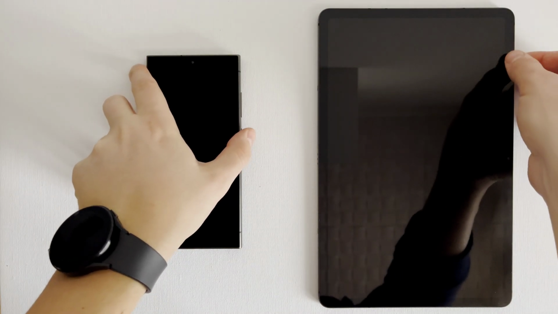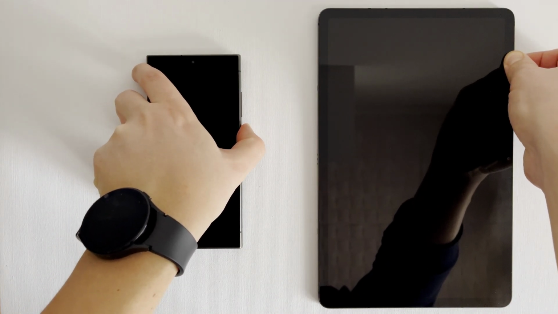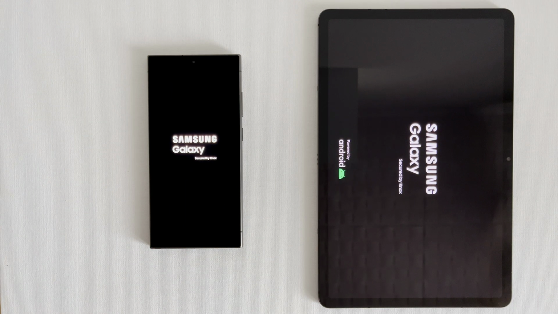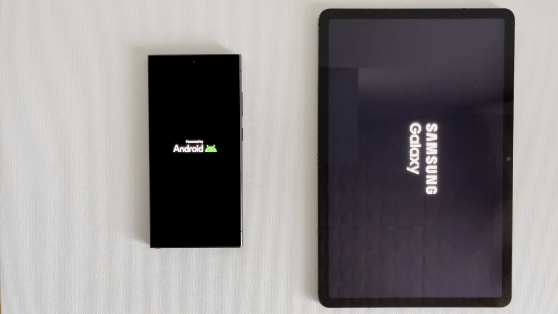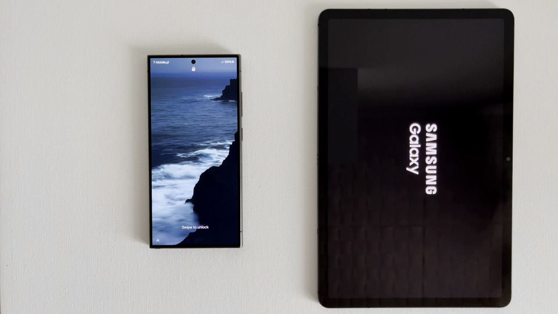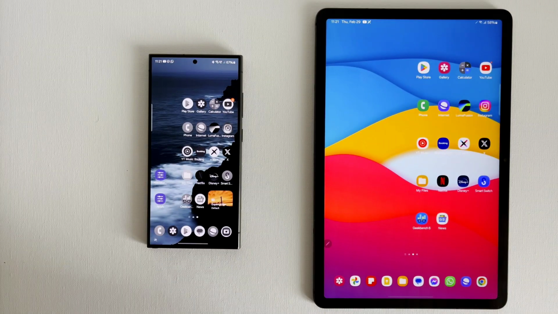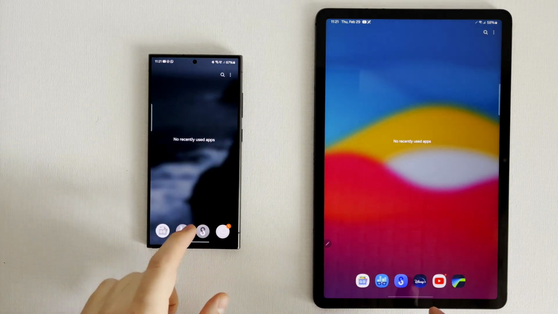What's up guys, in this video I'll compare apps opening between Samsung Galaxy S24 Ultra and Samsung Galaxy Tab S8. Latest Snapdragon 8 Gen 3 versus 2 years old Snapdragon 8 Gen 1. Boot up comparison wins Samsung Galaxy S24 Ultra by a few seconds margin. Now let's test app opening speed.